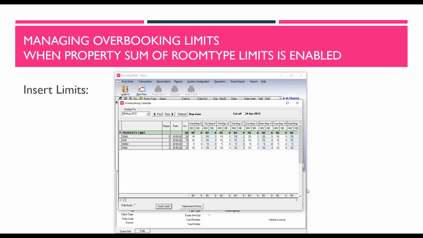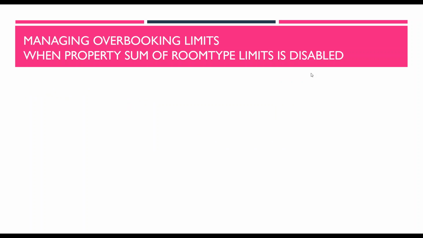Now that we have reviewed some managing functions, let's take a look at those same functions when the property sum of room type limits function is disabled. So that setting inside the Preferences tab is now disabled. The checkmark is removed from the checkbox. And just like the previous demonstration, there are 2 ways to insert or edit the overbooking limit. However, this time we will see that the property limit can also be managed using these 2 tools, and it does not automatically calculate for the user. So the first method that we'll take a look at is the edit mode once again.